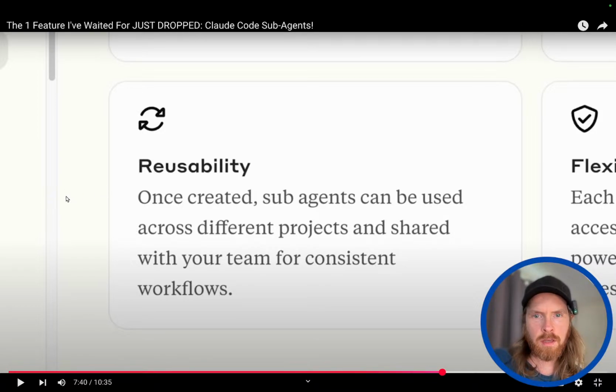Because when you first have created an agent, I guess it can be local, or you can also create a global agent too. I think you can choose between that.